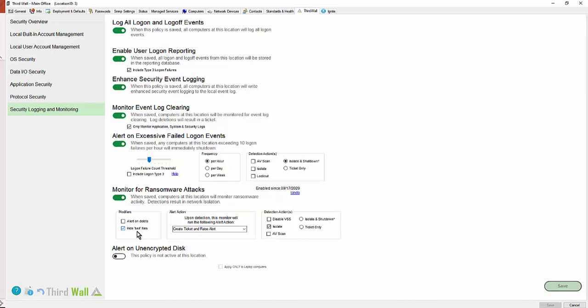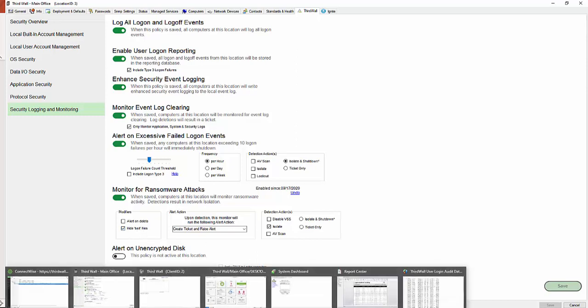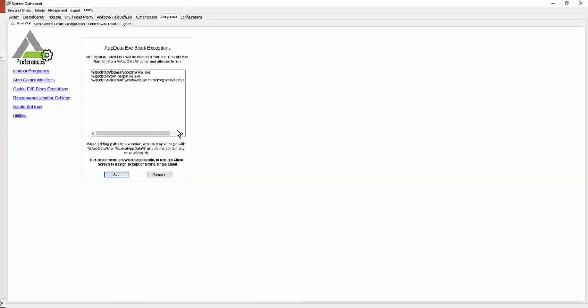So what are you going to tell them? Well, our files by default have Thirdwall in the file name. But before you deploy this, or afterwards, you can change that to whatever you want. It's a global setting. So we're going to go back to the system dashboard where we were earlier, and we're going to change to this screen here, ransomware monitor settings.